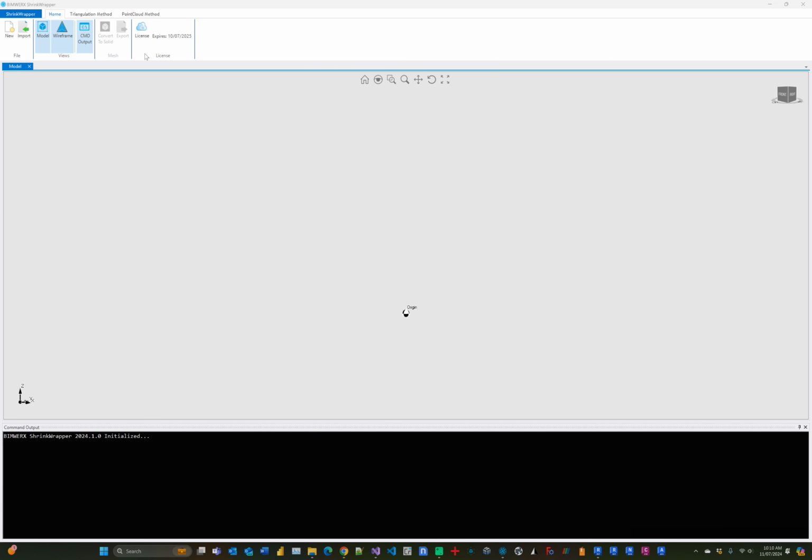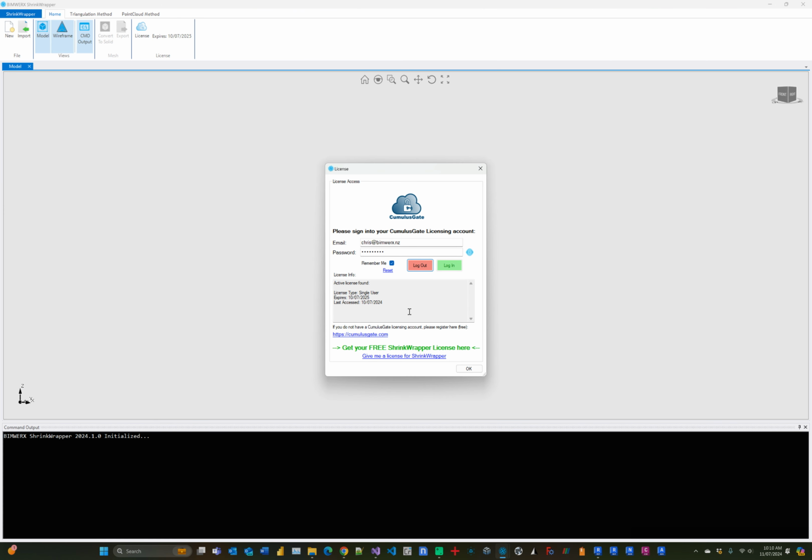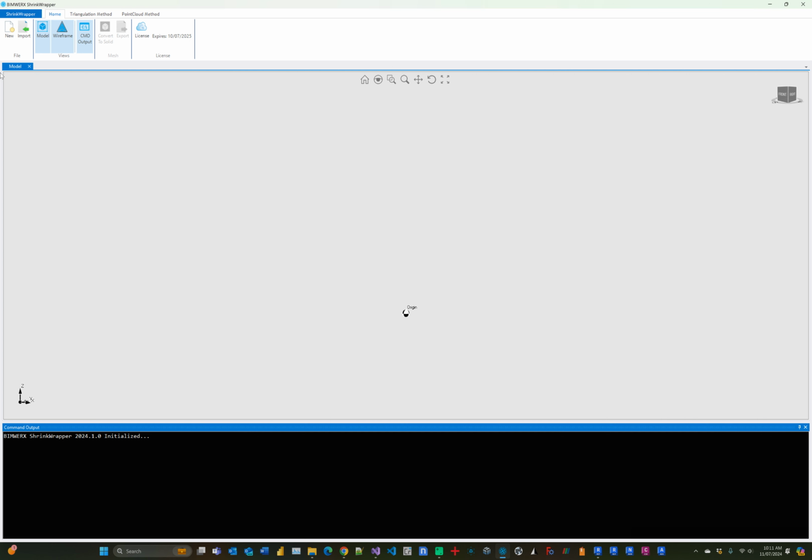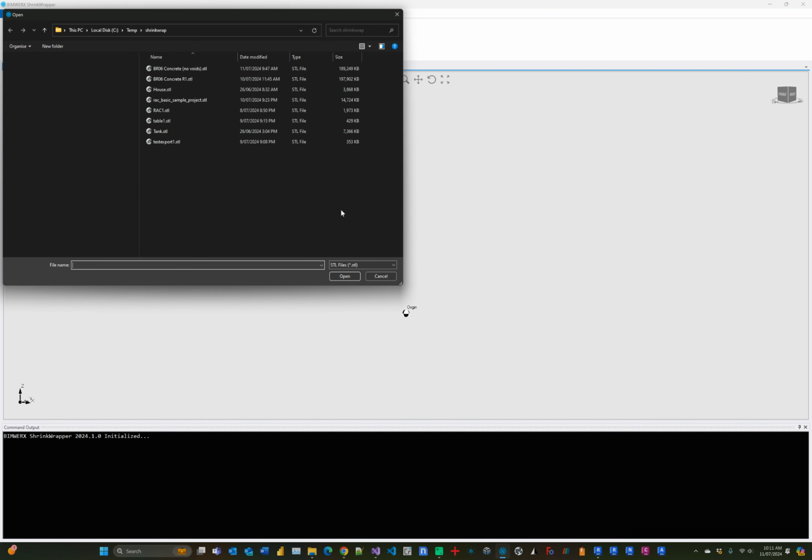Okay, so this is the latest update on ShrinkWrapper. First of all, the licenses are free. All you need to do is click on the link, which will open up your default mail client, and it'll send a request to us for a license, and we'll give you a free license at no cost.